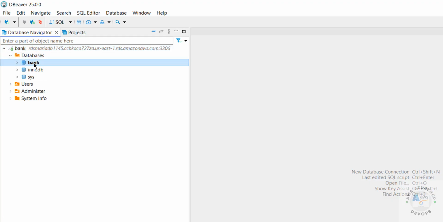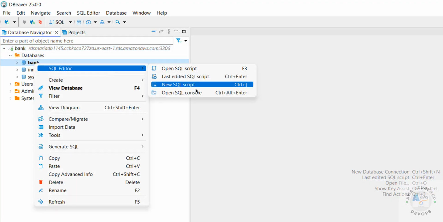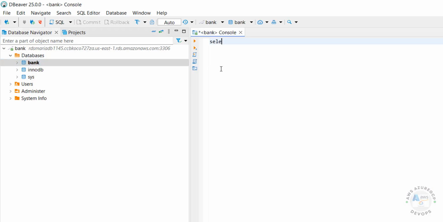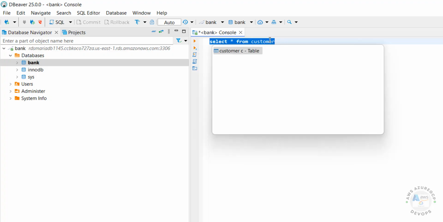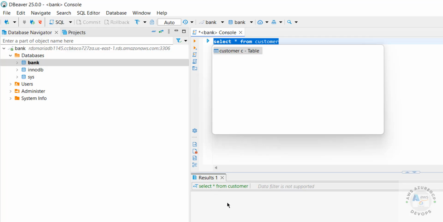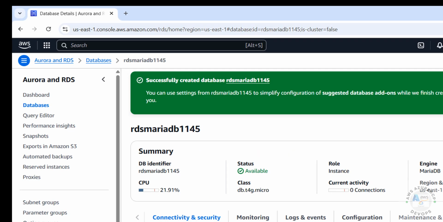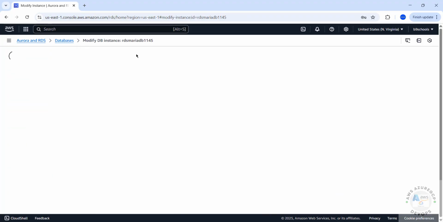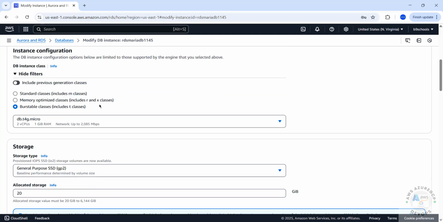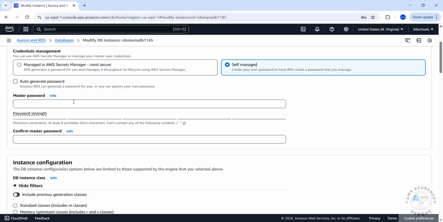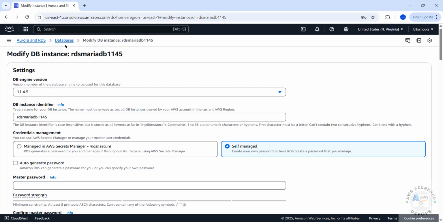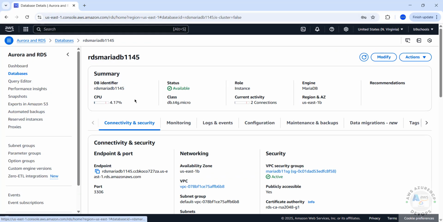See here we have the bank database, right click, SQL editor, then open SQL to run the queries against this database. If you want to verify data from the customer, select customer that we have created, but if you want to insert data, so it will give the blank output. See here, no data is there. Okay, so we have successfully connected to database. Suppose if you want to modify the password of this master user, go to here, provide the new password. Okay, go back to databases, instances.